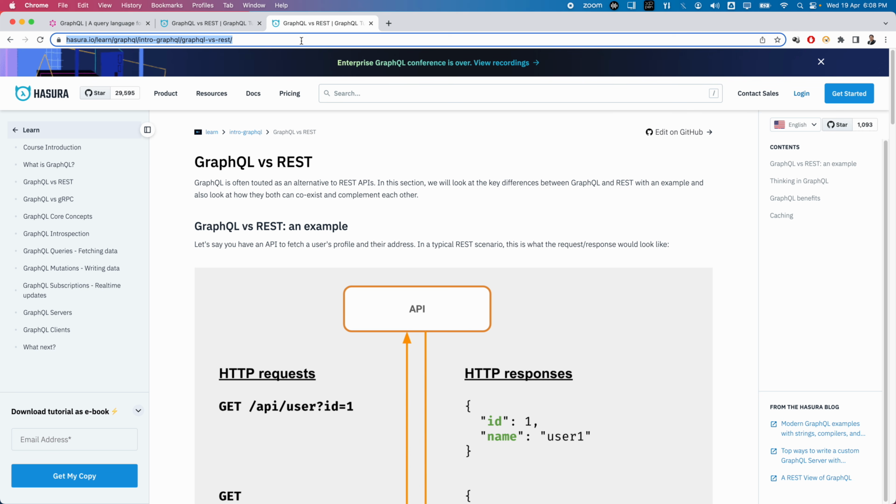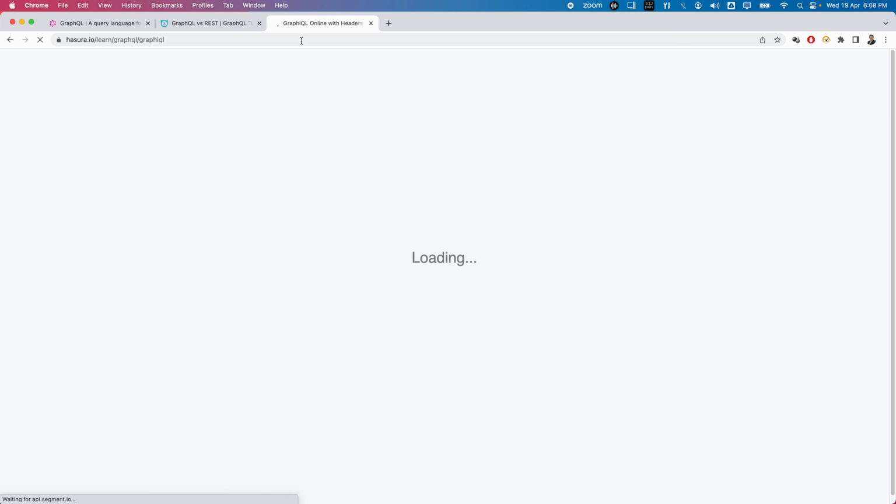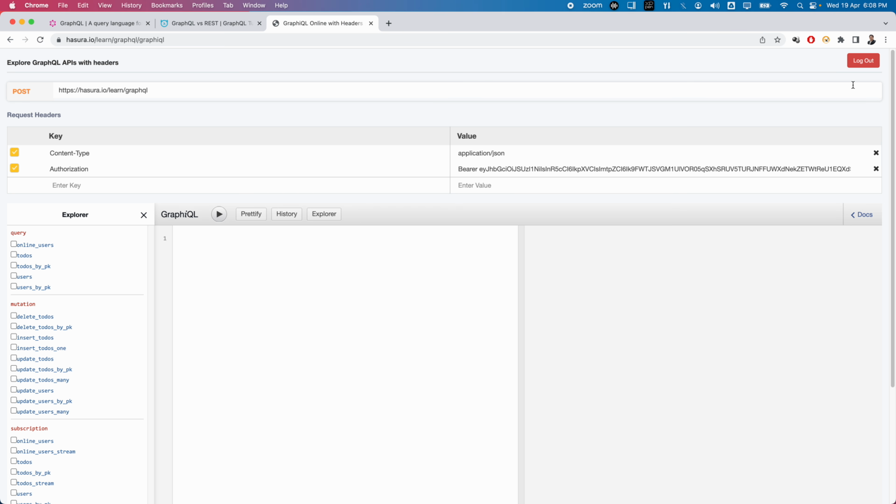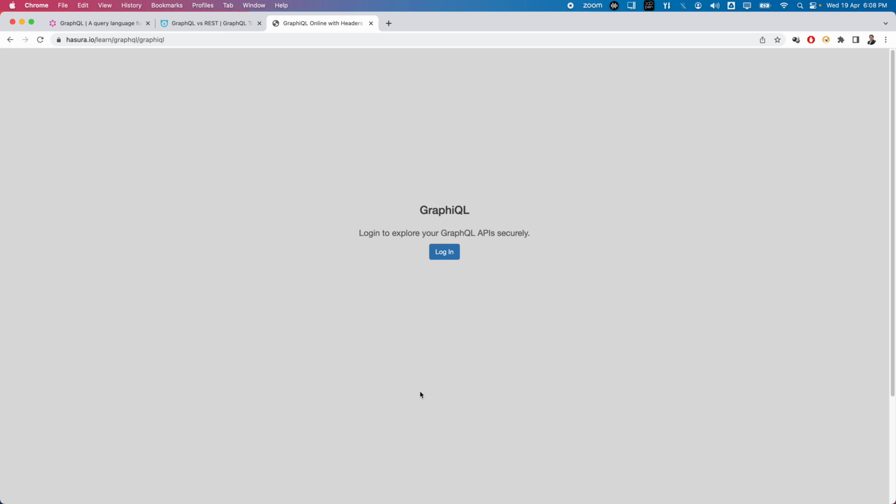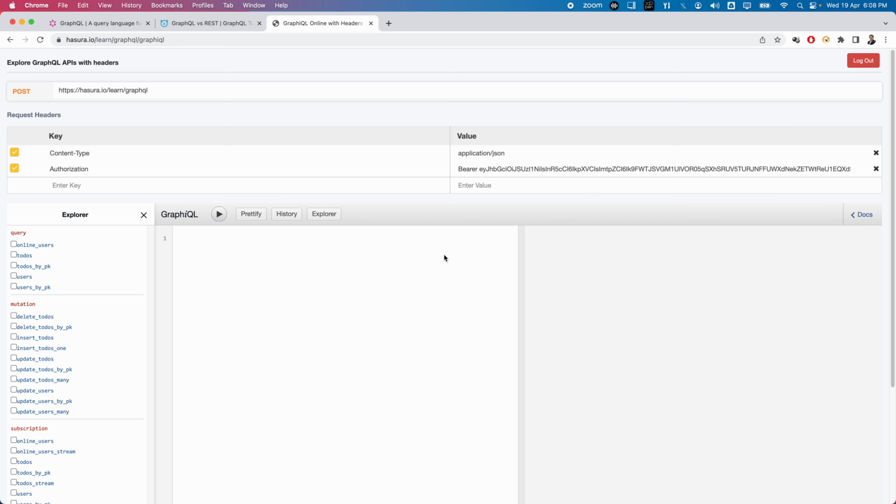So let me open this URL. It will ask for login the first time, but because I have already logged in, it will directly log in to the Explorer. So the first time you open this URL, it will open like this. We need to create a login, and once you log in, you will be able to access the Explorer.